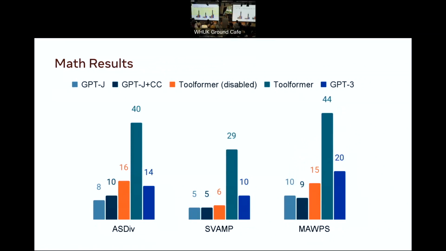Now we have the math results. In the math results, we can see Toolformer is really taking advantage of that calculator tool. It's doing really well, and then followed way behind by GPT-3, which really drives home the fact that even a powerful model like GPT-3 really struggles with these basic mathematical computations.